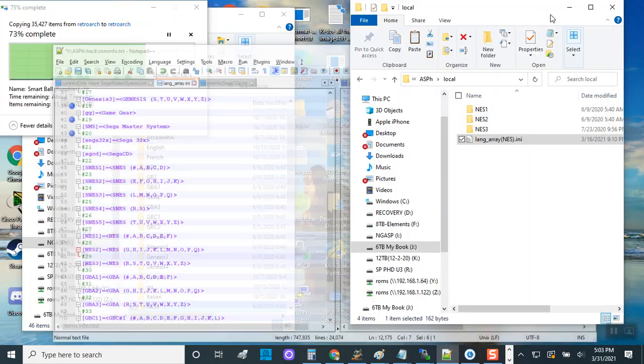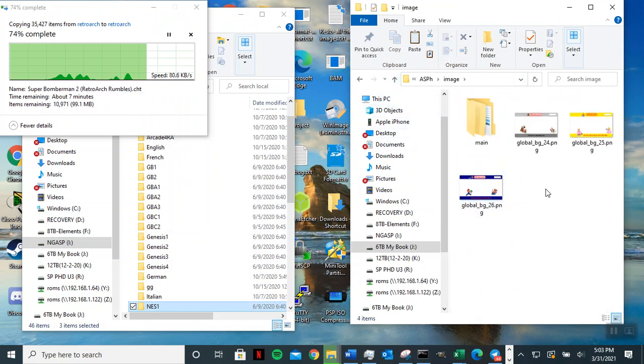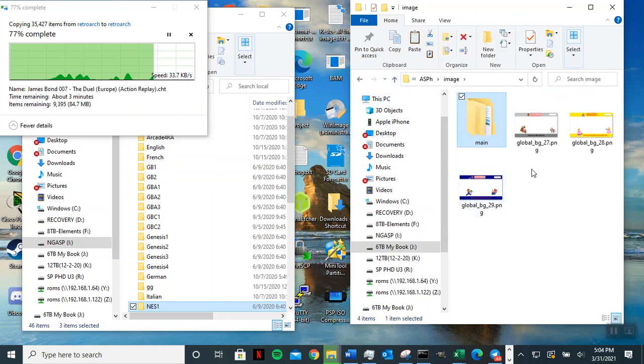27, 28, 29. So here we're going to go to image, and we have to make sure we name this one 27, 28, and 29. So those are the three things that we change. So here we have 27, 28, and 29. So now you could copy both of those into your image folder.